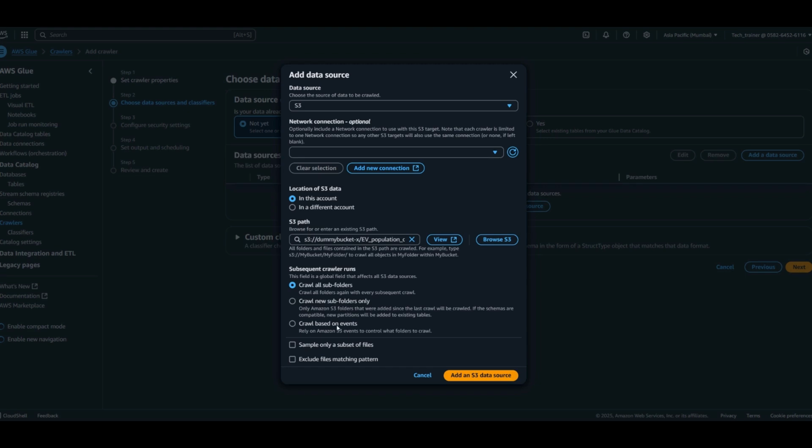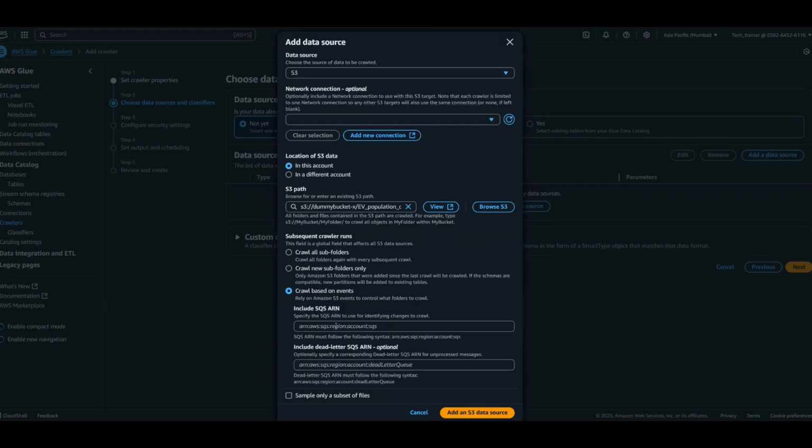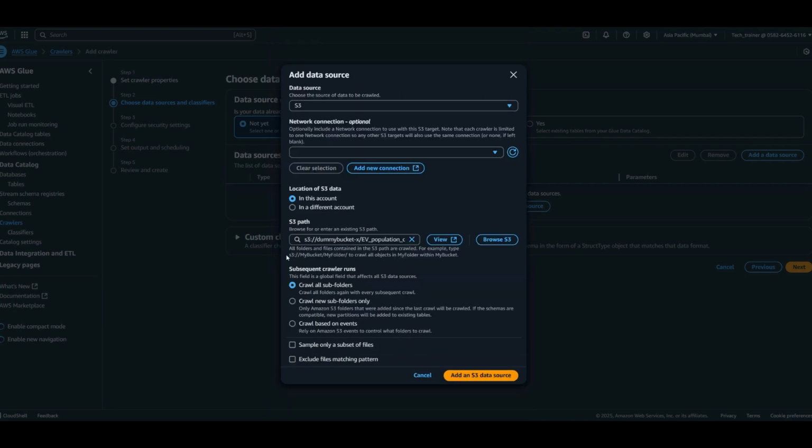The last one is crawl based on S3 events, which relies on S3 events to control what folders to crawl. You can create an S3 event so that whenever a message comes in through an SQS topic, you can configure that. But for the moment, it is not required for us. We're not going to use any event-based crawler. We're just going to crawl all the subfolders.